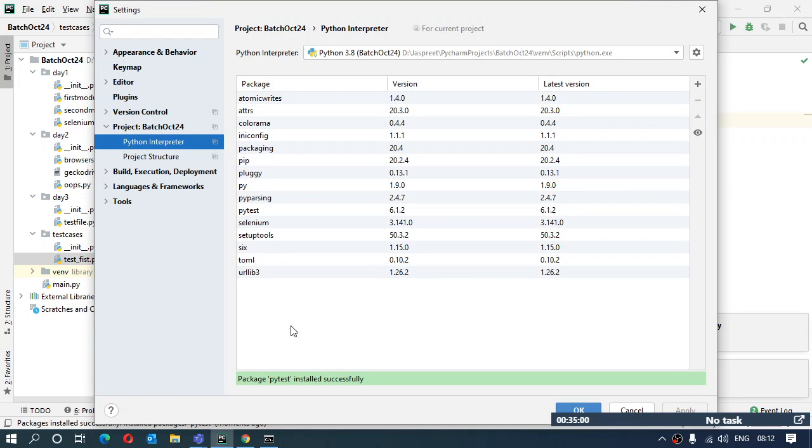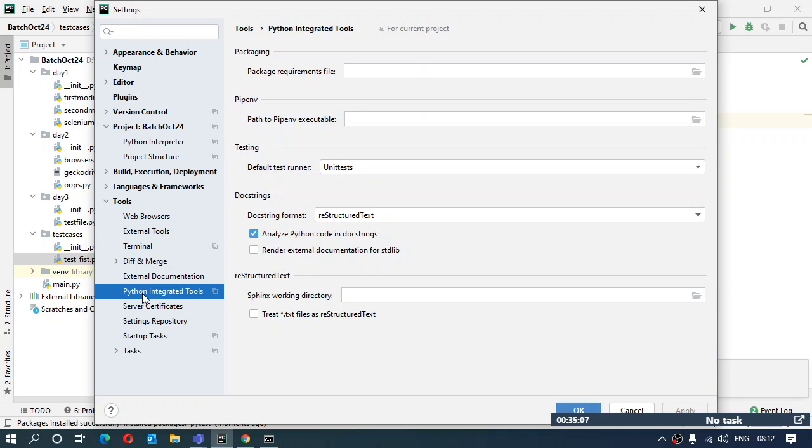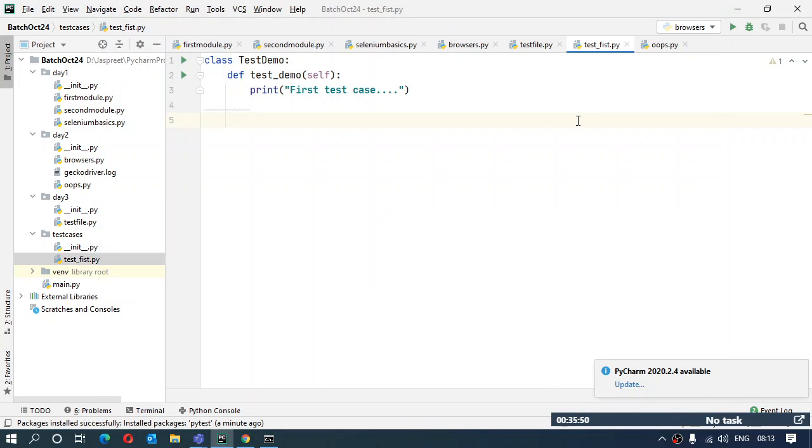After that, once this package is installed, I'll go to tools. In the tools I also need to make some change in the Python integrated tools. Over here you can see a number of options coming up, like packaging, pip, and so on. Here is an option of testing. Now in PyCharm, by default the test runner is unittest, which is another framework to run test cases. But we are going to use PyTest because it has less complexity and is easier to understand compared to unittest. So we are going to change it from unittest to PyTest. Once it's done, I'll click apply and click OK. Done, we are good to go.